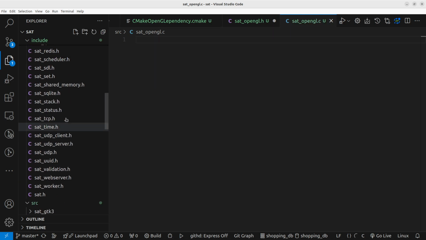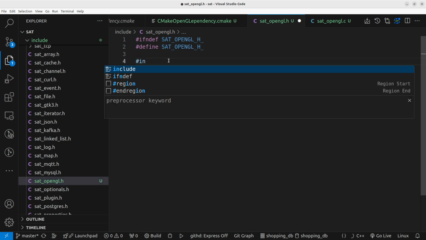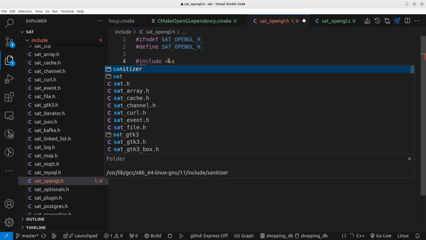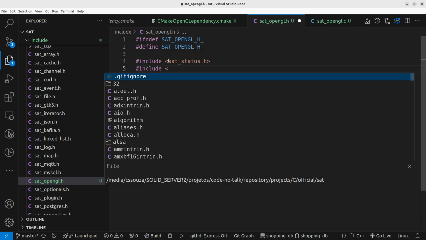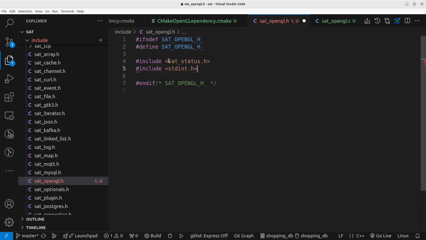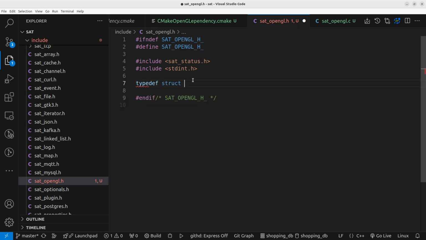For the OpenGL file, in the first version, I'll have just three functions. No, not creating in a moment. Make things standard for the size. For variable size, I'll use the int header. And here I'll create my hidden structure, struct GL.